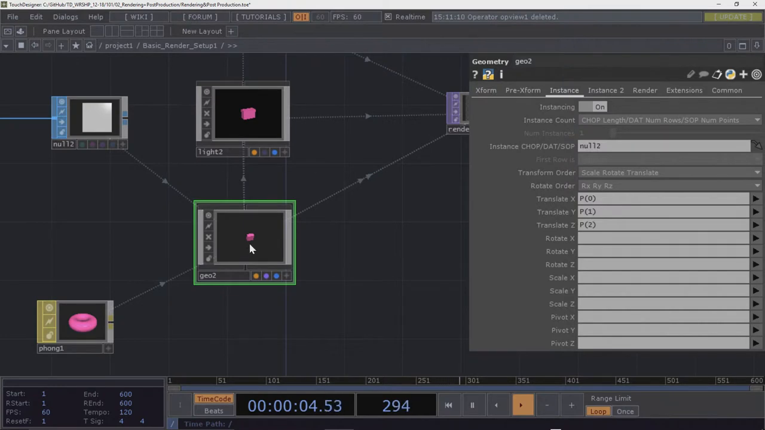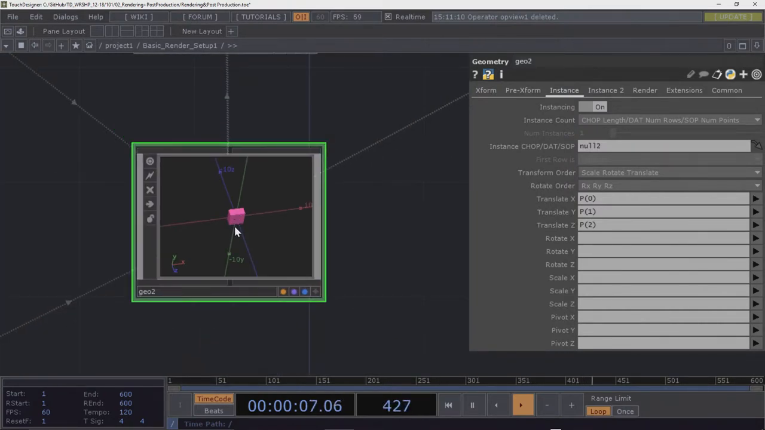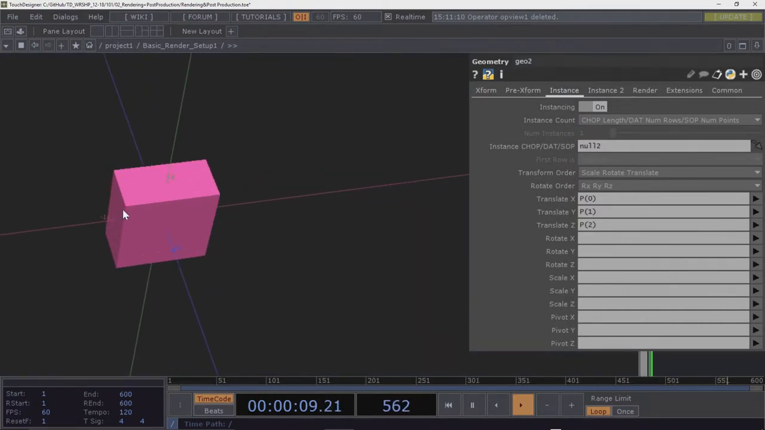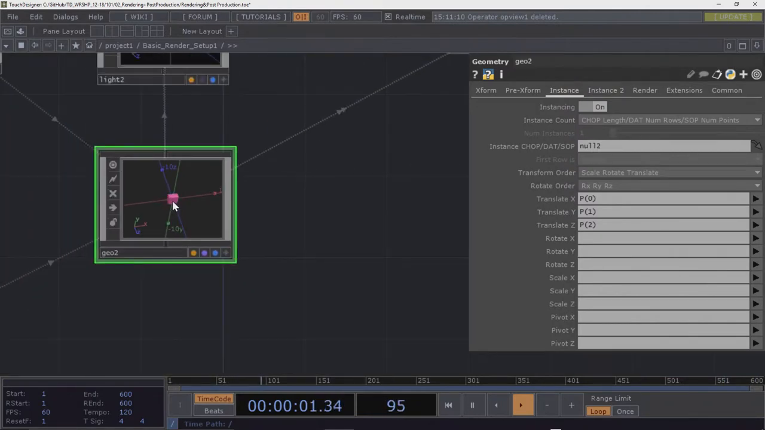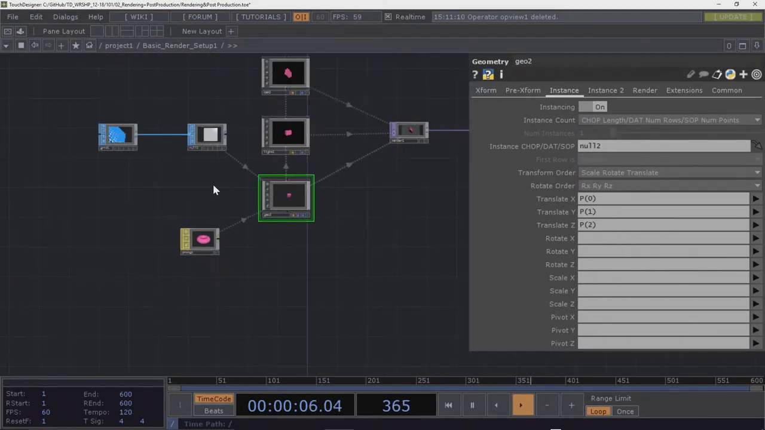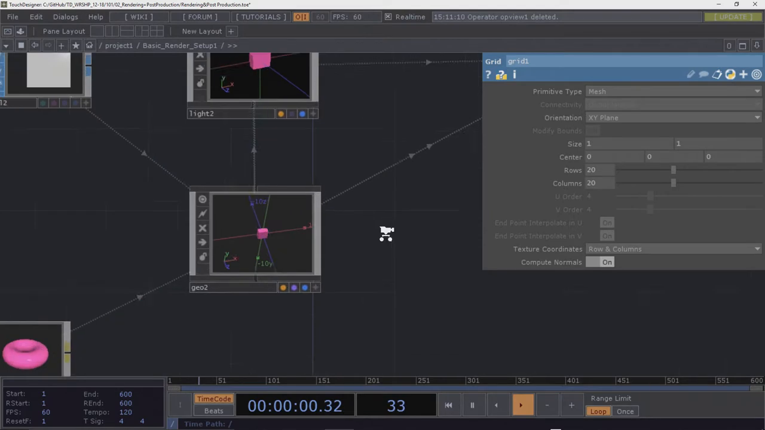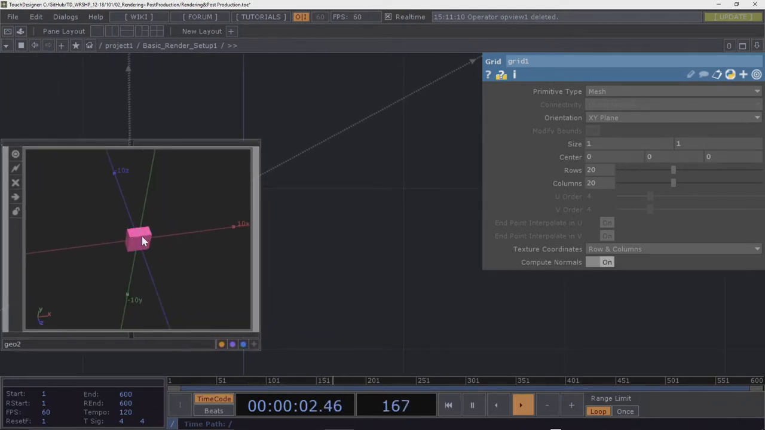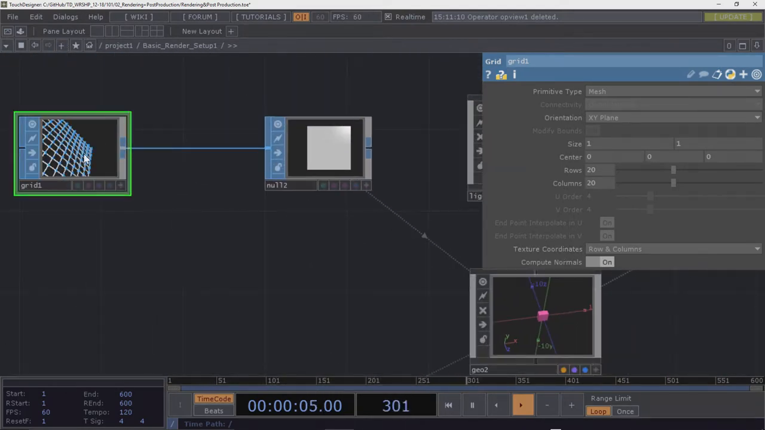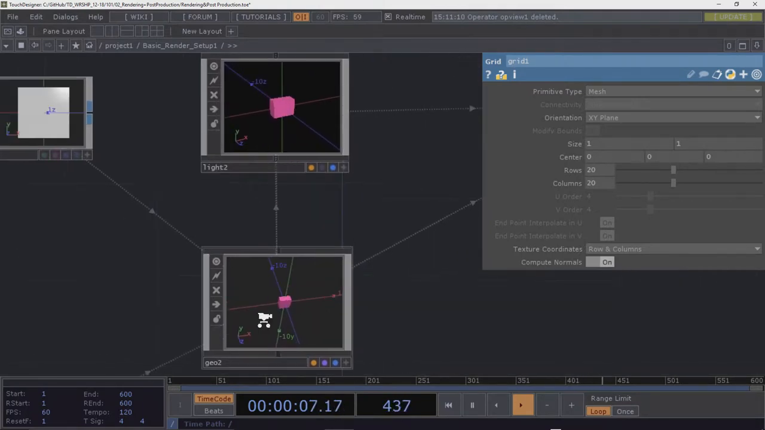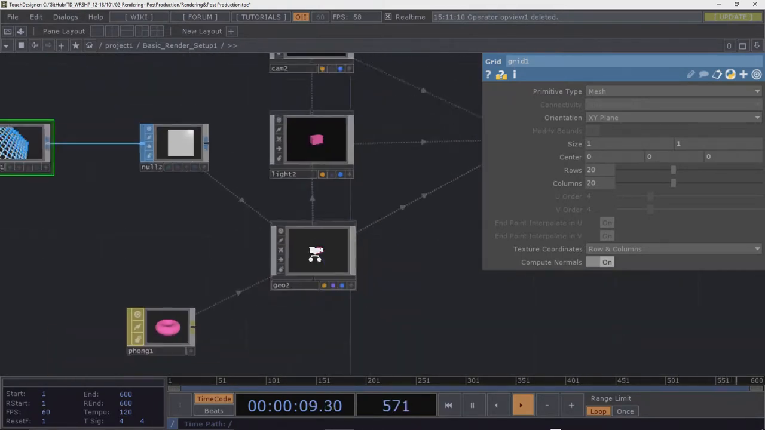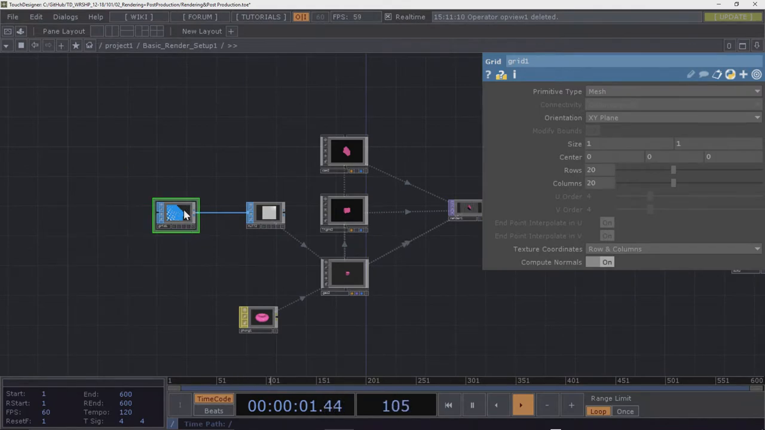And now we should have more boxes here. Yeah. Well, it doesn't look very impressive yet because the box in here has a side length of 1 and the grid also has a side length of 1. So now it's creating all these boxes in this very tiny space defined by this grid, so it looks like one box.